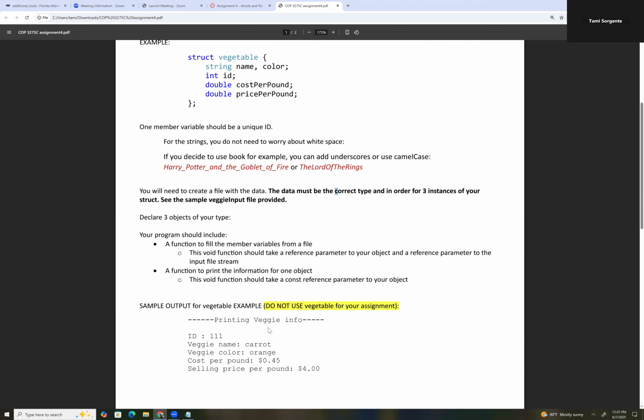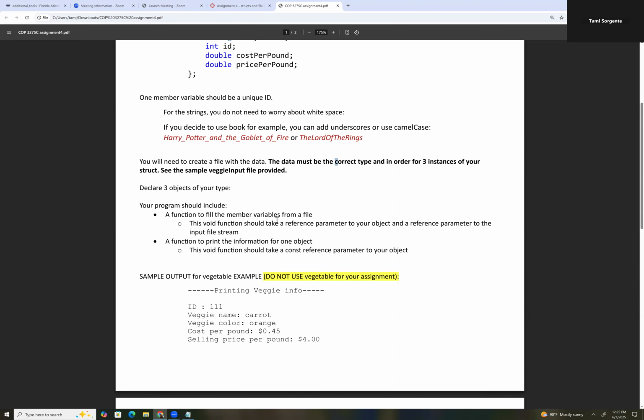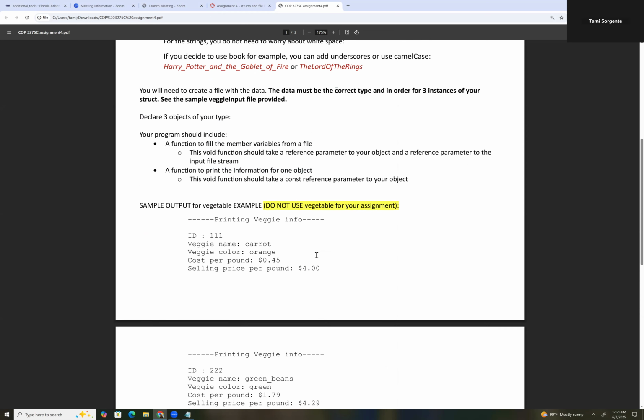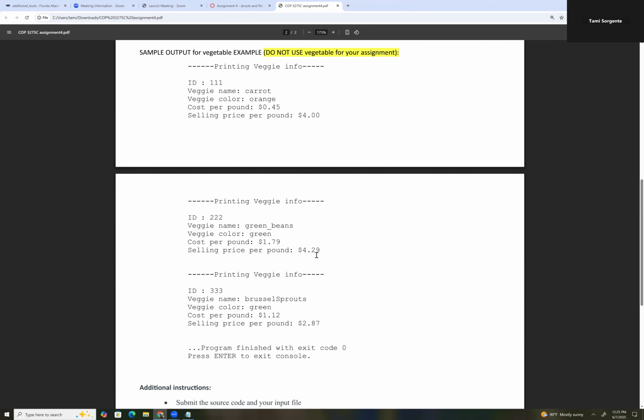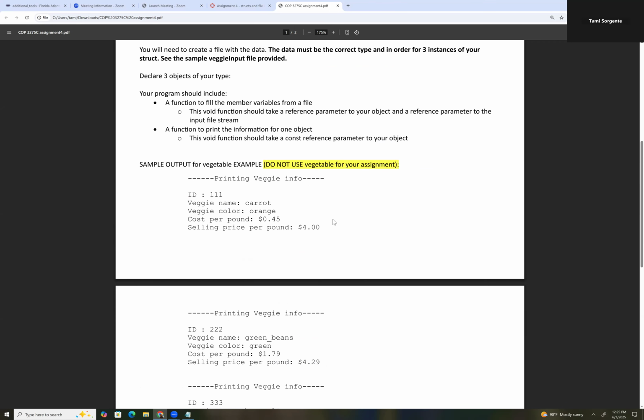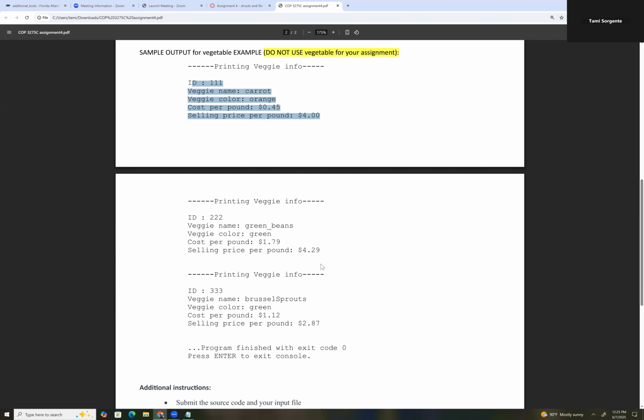If you take a look, all you're going to do is have 2 functions. You're going to have one function that's going to fill all of the data from the file, and a second function that's going to print the information onto the screen. So this is a sample of the output. It's going to read the data and then print the first one, read the data for the second one and print that one, read the data for the third one and print that one. And that's all you need to do for this assignment.